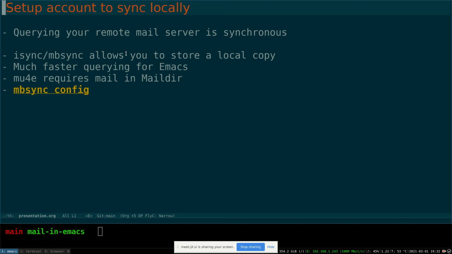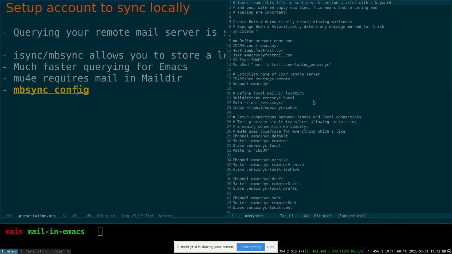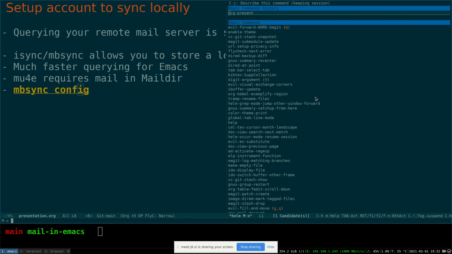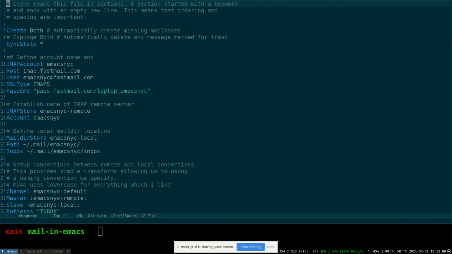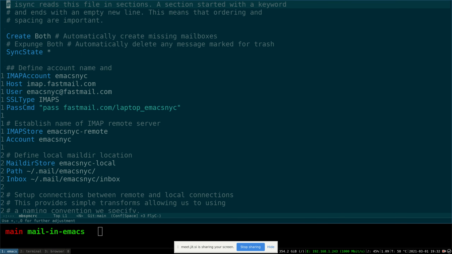Because it's on disk, it means it's much faster for querying for Emacs. It also means that indexing is a breeze. And as I said, it's a requirement for mu4e. So let's take a really quick look at this config. I hope everybody can see this okay.